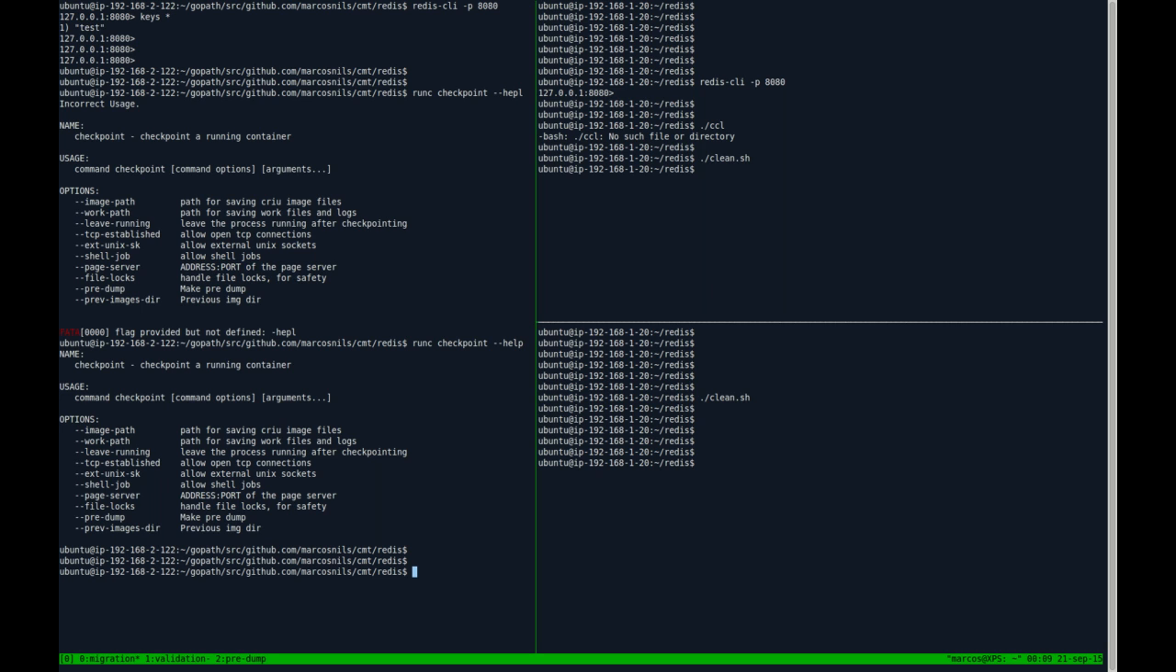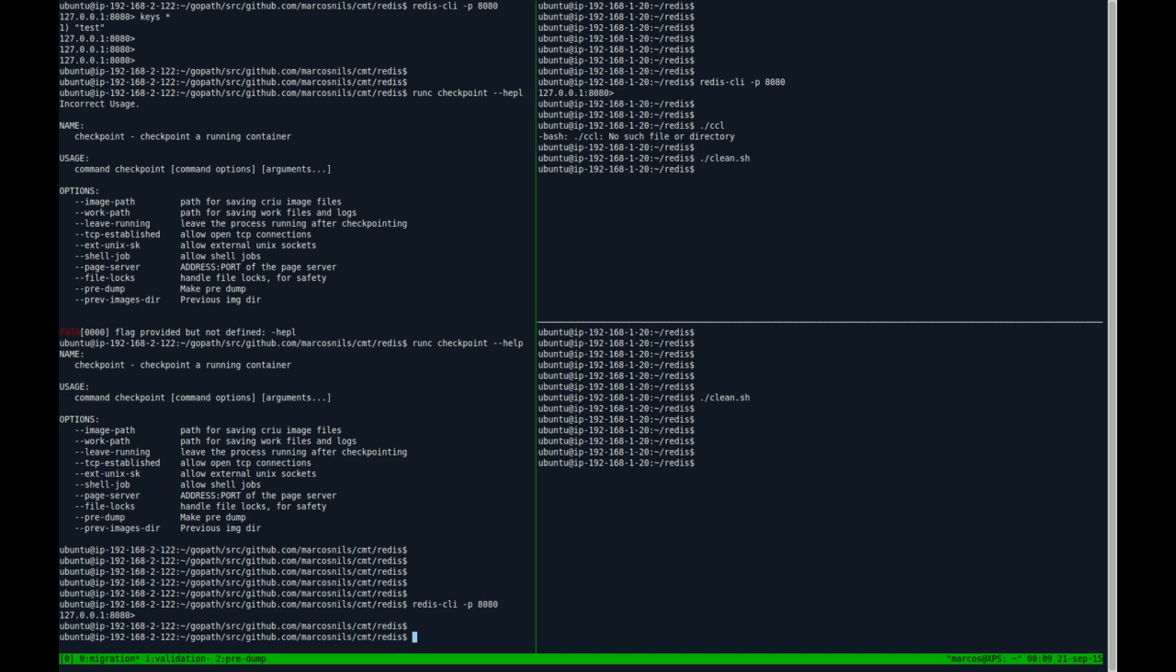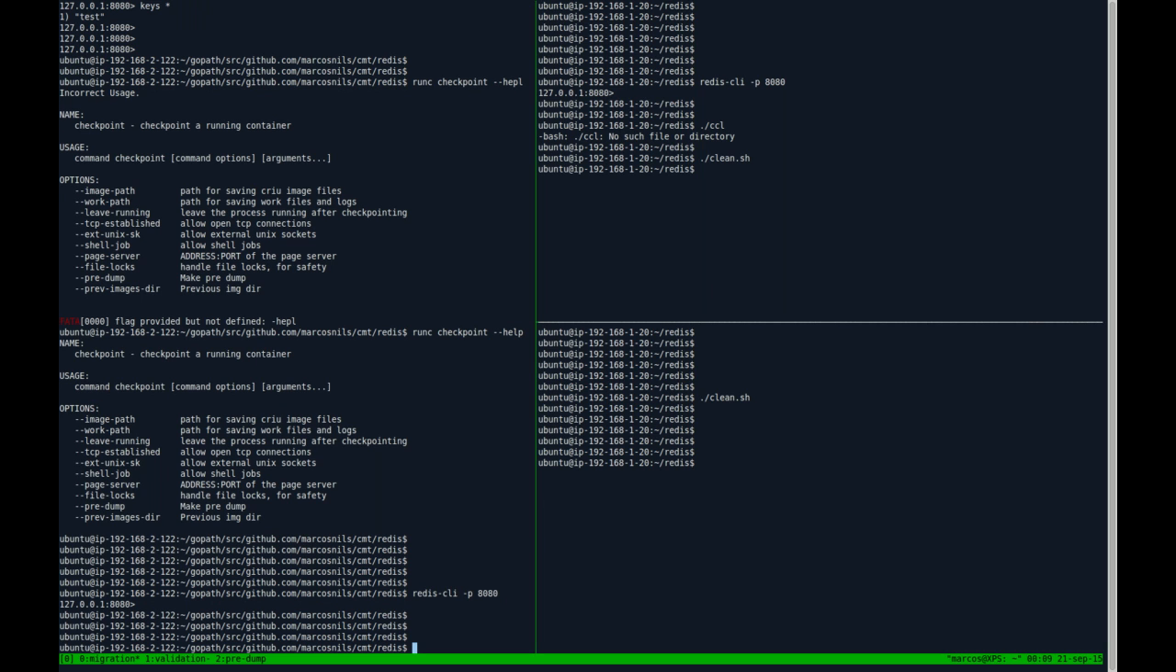So what I'm going to do now is move back the original container that we have running on this computer. As you can see, we still have connection to our Redis container. I'm going to move it back to its original computer, but this time, instead of doing a regular dump, I'm just going to do a pre-dump.